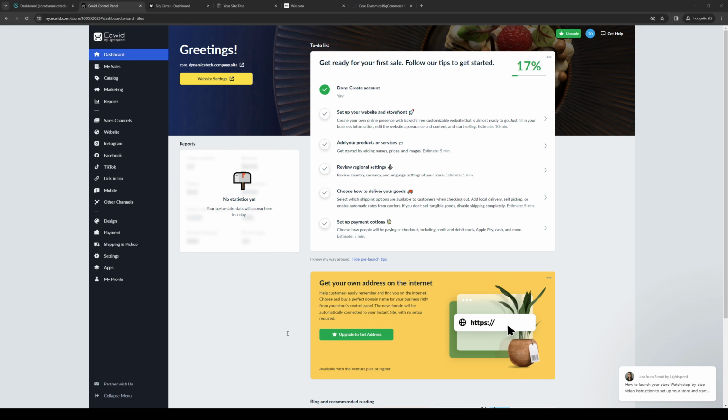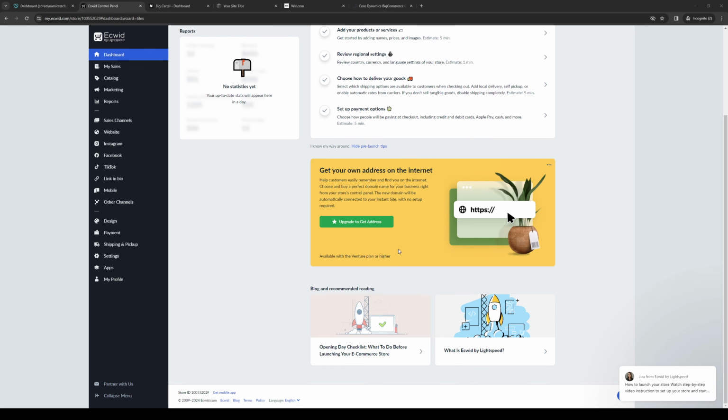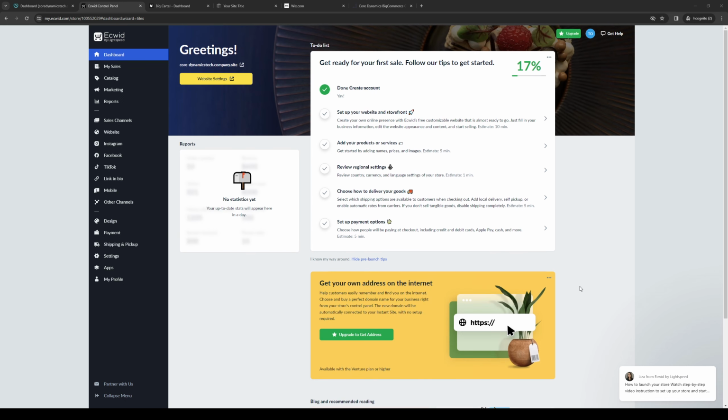So starting off with Ecwid, which is where I'm at right now, and this is what the dashboard looks like. Ecwid boasts a wide range of features suitable for businesses of all sizes. So if you guys are just a startup company or a big corporation that's looking to do e-commerce and essentially sell your products online, then Ecwid is definitely one of the ways to go.